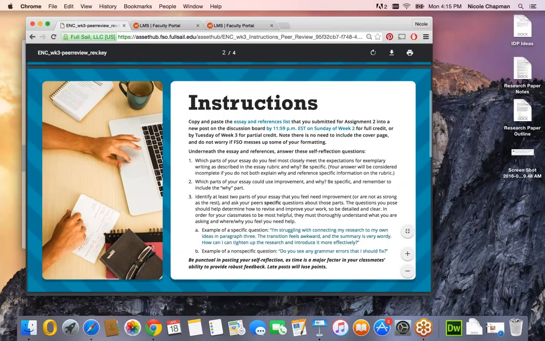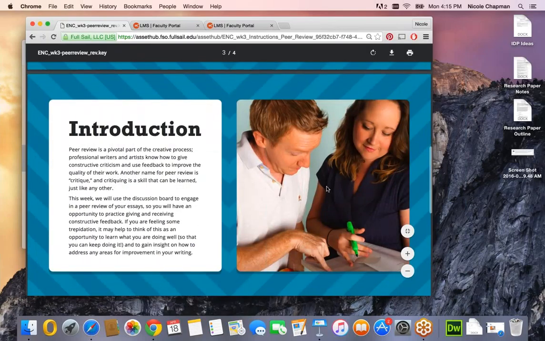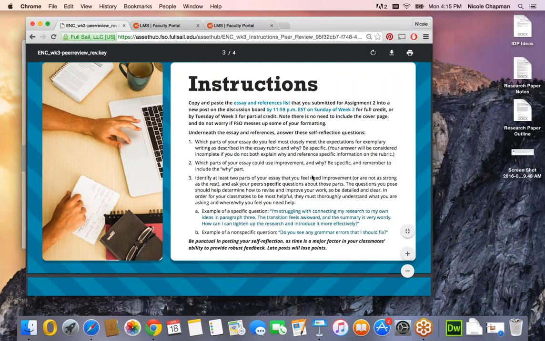So these are the instructions for assignment 3. And if you go down to page 3, you'll see these self-reflection questions. So along with your essay, you also want to post the answer to these questions on the discussion board. If you haven't done this yet, what you want to do is copy and paste the text of your essay directly into your post, followed by the answers to the questions right after that. Do not post your essay as a file or a link, because it's going to make it more difficult for your peers to access it.